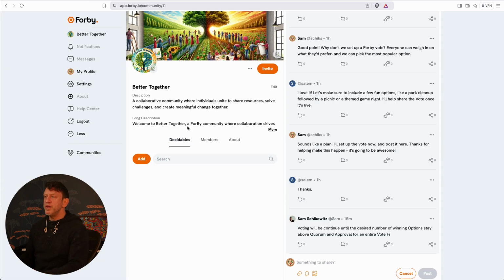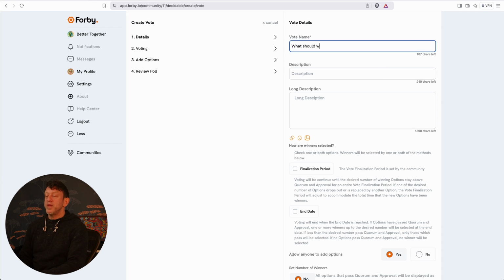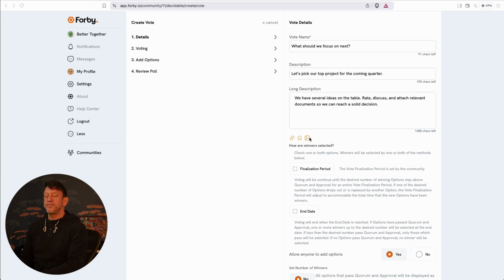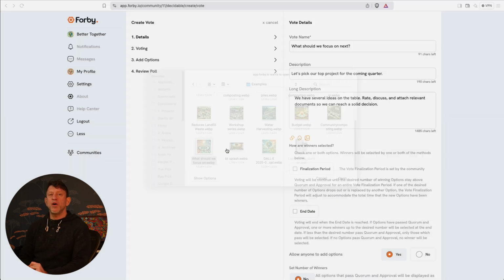So let's create a vote to decide on our group's top priority. Just picture if Kickstarter and local government had a baby. It's slightly terrifying, but very functional. So click add and click vote. We give it a topic, and again, we can add some description and longer text. And here we can decide how the vote will end.